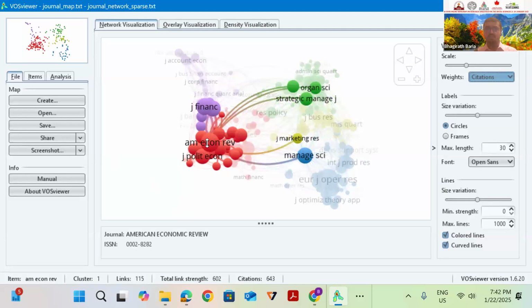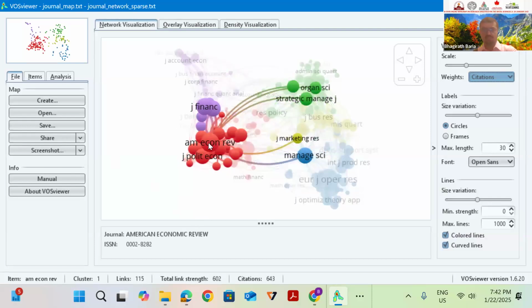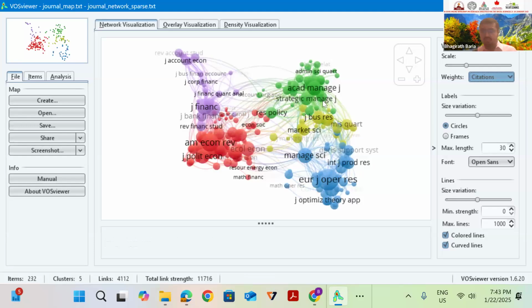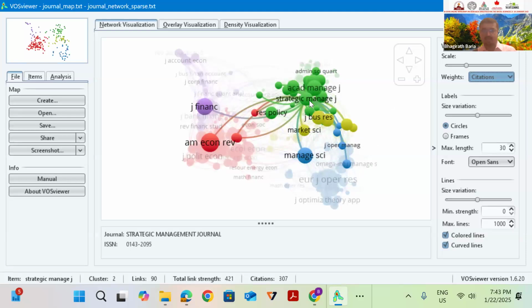If I go on that circle, I can see the name on the lower screen. If you see below this particular network diagram, this is known as a network diagram, the name of the journal is there: American Economic Review, the topmost, creamiest journal in economics. Naturally, its articles should have the highest citations. And in management, I can see that academic management and strategic management journals have quite high citations because their circles are quite big.